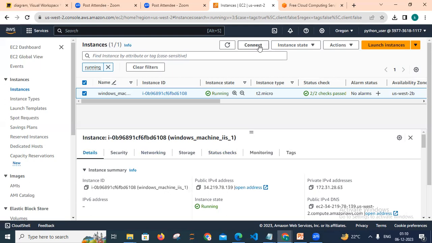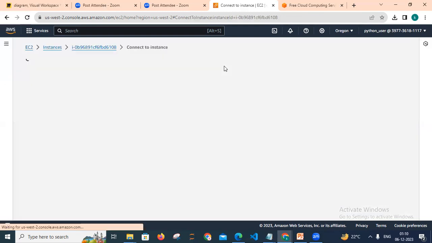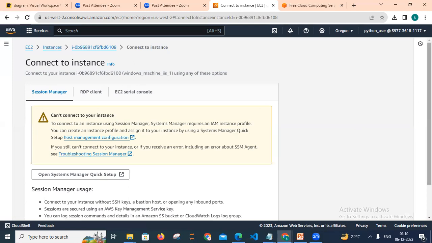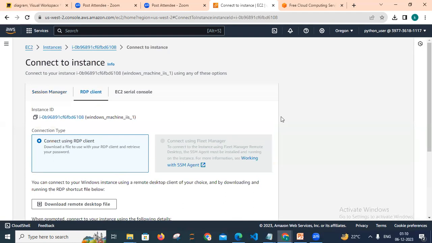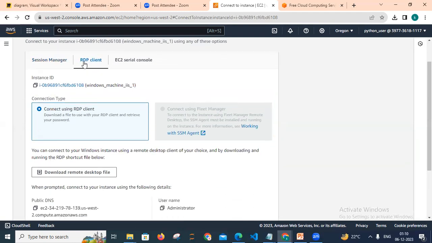Next step, we have to connect. Okay, you can see three options are there: session manager, RDP client, EC2 serial console. So I just check the RDP client. Choose the second tab, and you can download your remote desktop file. This RDP option is provided only when you choose a Windows system. So as per your use case, you have to download it.